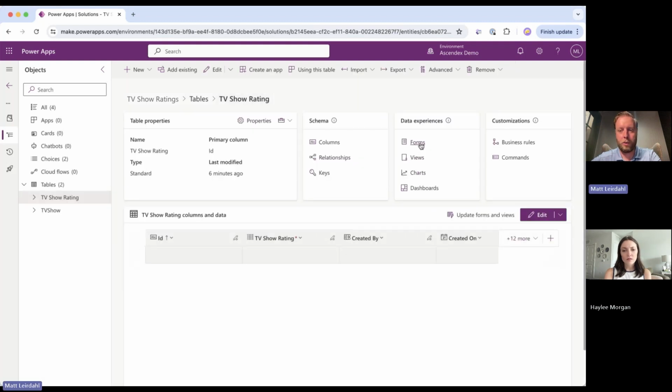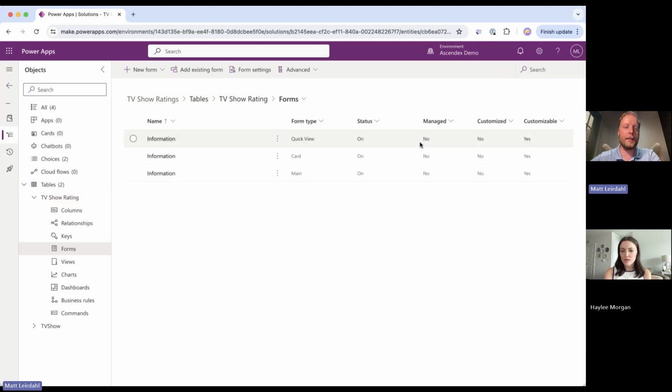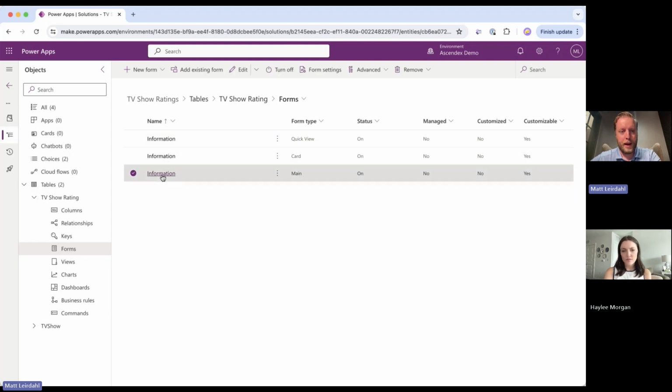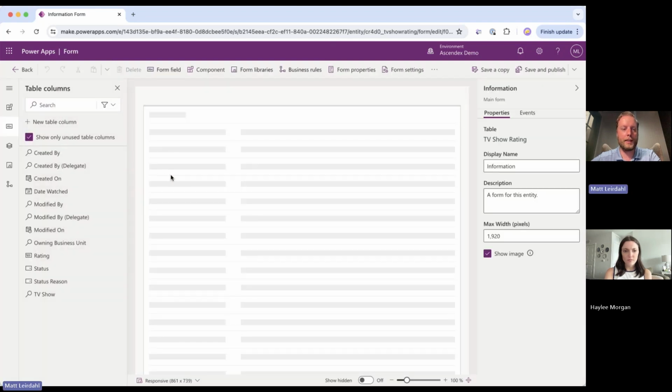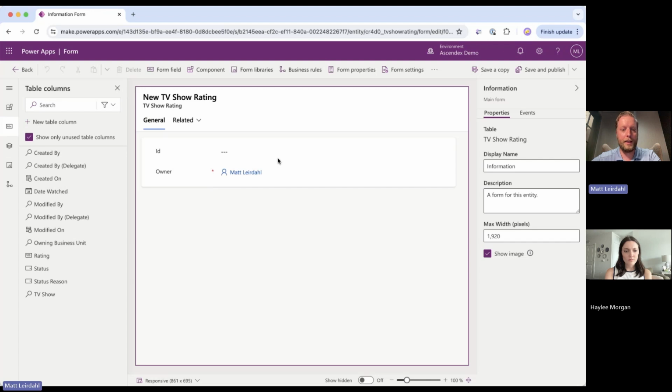And then this time I'm going to go into the form. What the form is, basically, is the default view when I create a new record. If I click into the details, we can see what that looks like. So we're going to click on the main form here. And again, we're going to see that it defaults to the ID and the owner, similar to what we saw on the view.